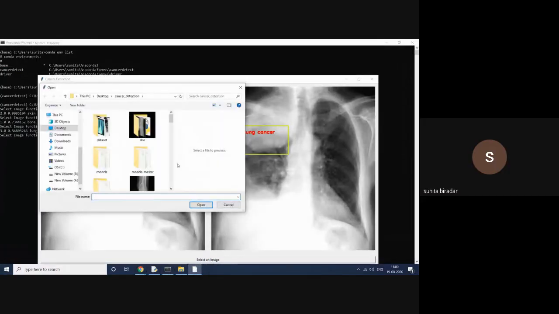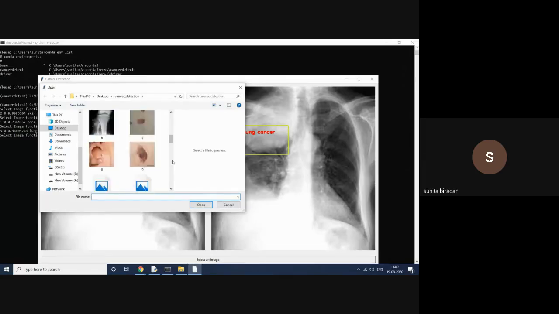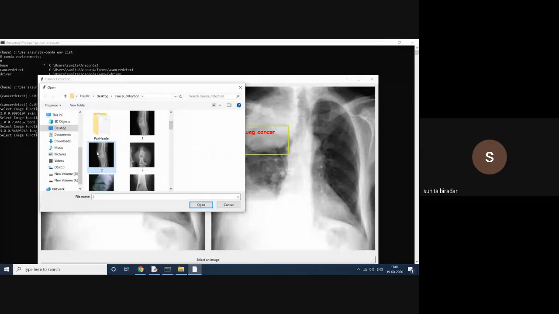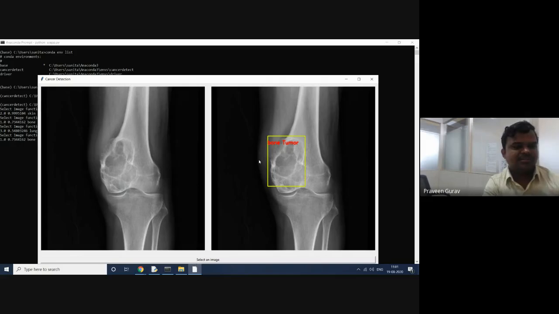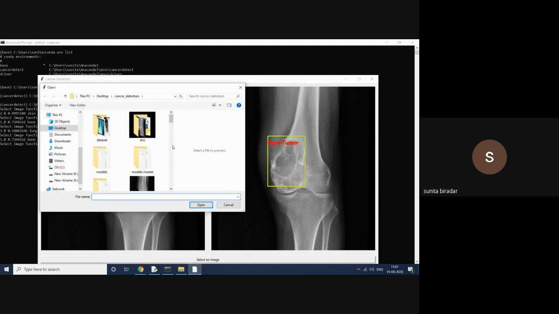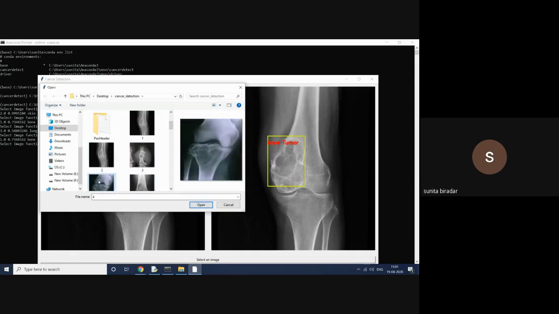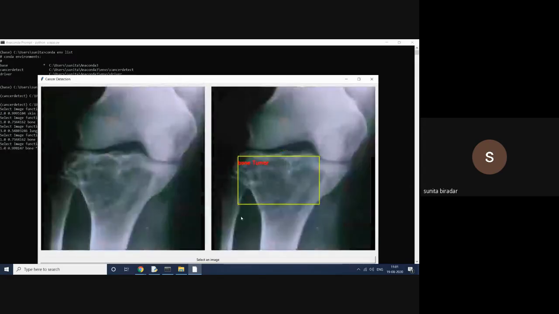Here I will select image. I will take this image, second one. Yes, sir. We are getting output like this. Different one. Please take a different image. Okay, sir. It's giving 99% accuracy, sir.